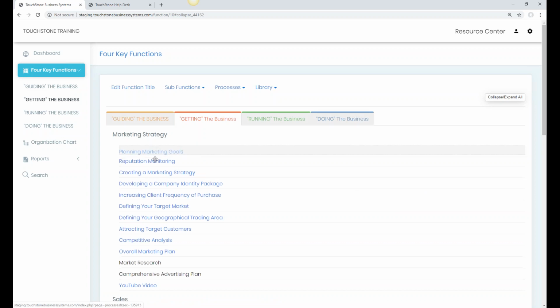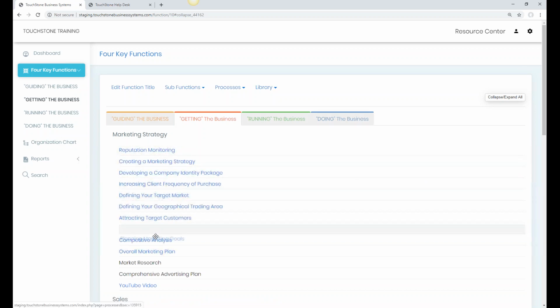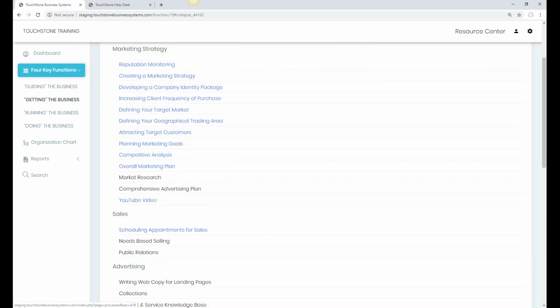The processes are all drag and drop in the way that they were before. I'm just holding my mouse click down and I can drag processes up and down to reorder them within a subfunction or to reorder them from one subfunction to another. So drag up, drag down.